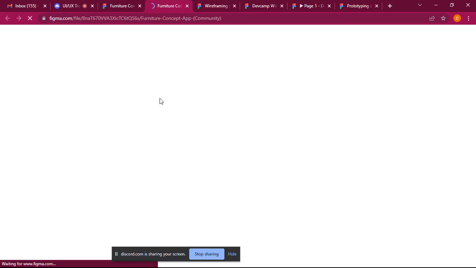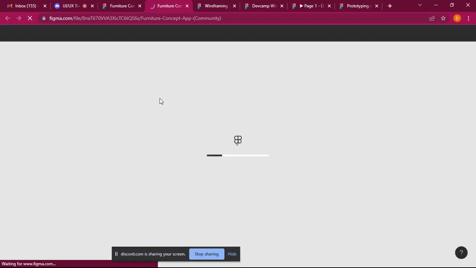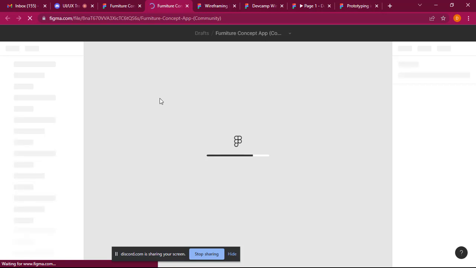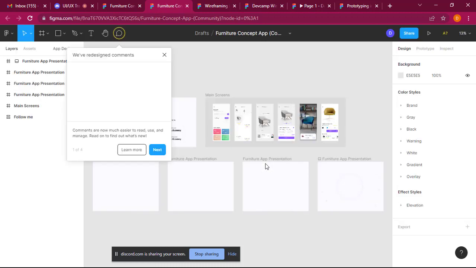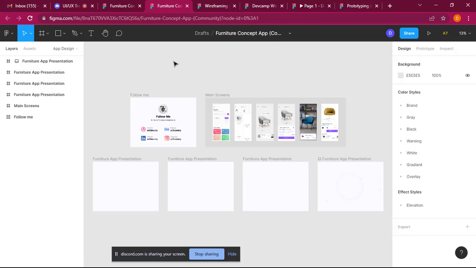So basically it means you have duplicated that person's design and you now have it on your own system. So it's opening up. Just give it a minute. While Figma has its web version, you can also download Figma on your desktop and use it offline. You don't always need to be online to make use of Figma, but I'm used to doing everything online because I work with a team. I'm always working with a team, so I have to do everything online.